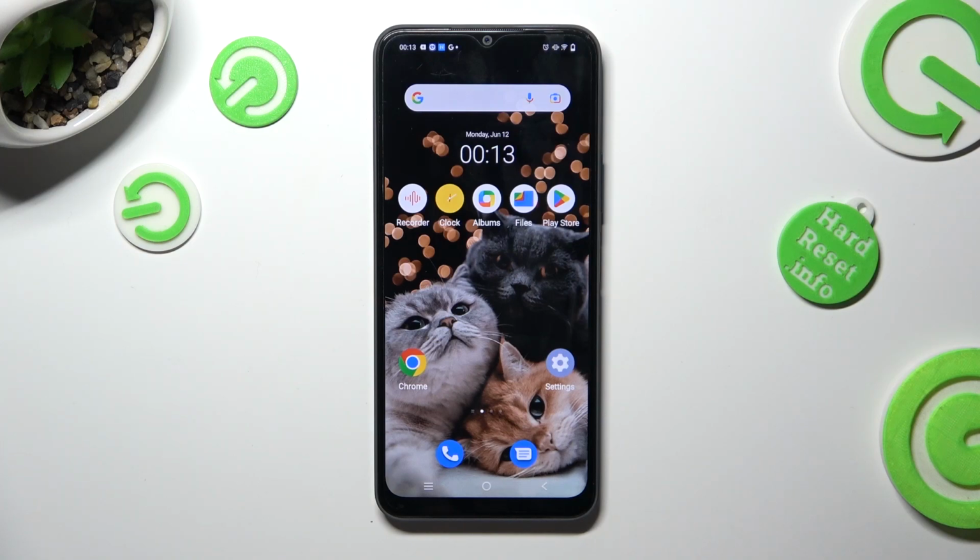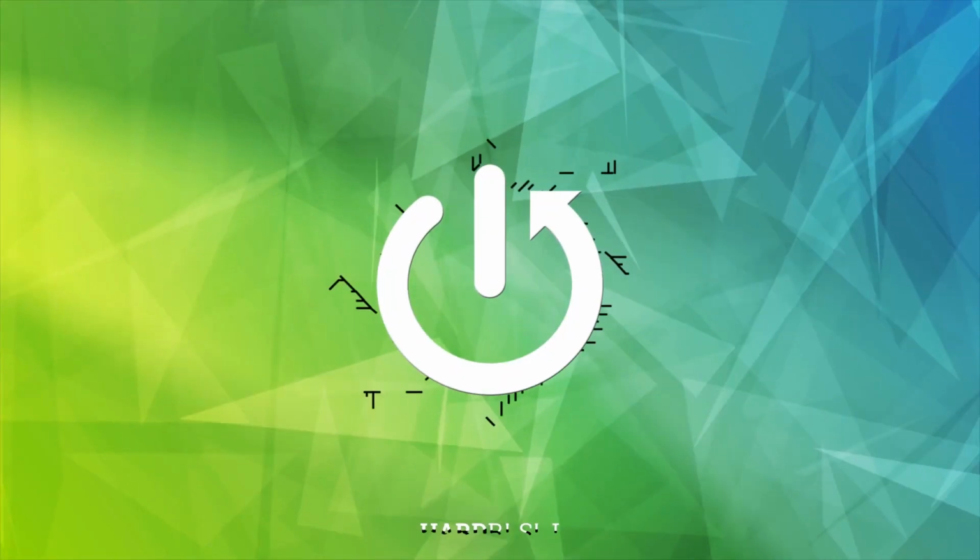Hi! In front of me is Vivo Y21S, and today I would like to show you how you can change font style on this device.